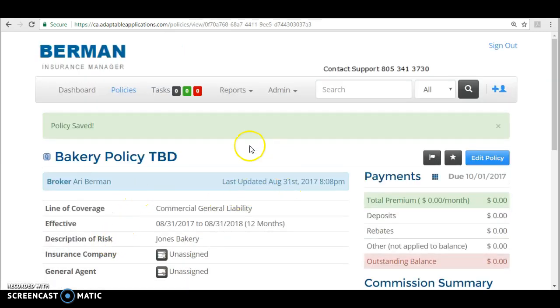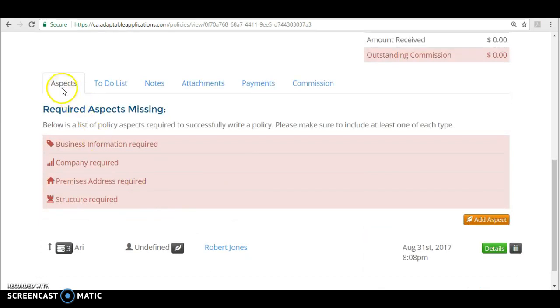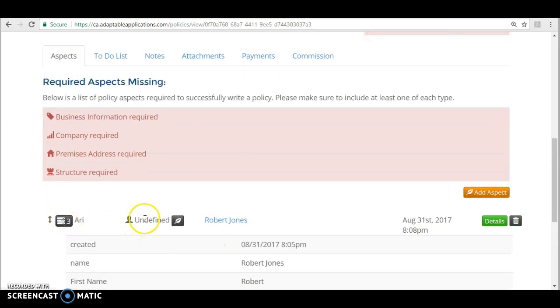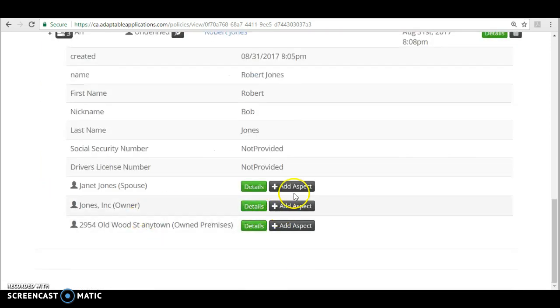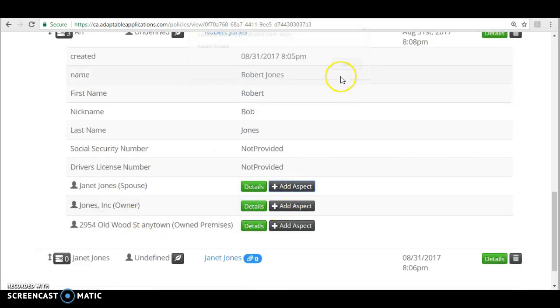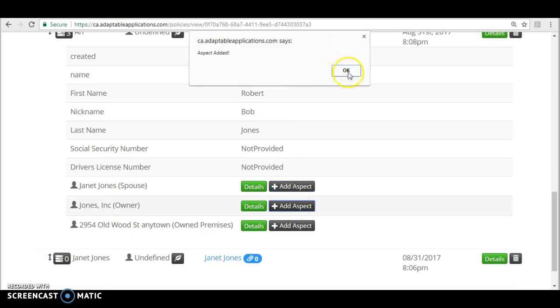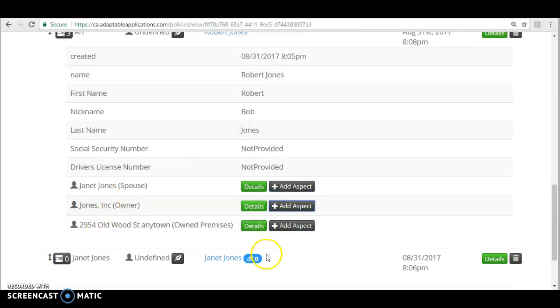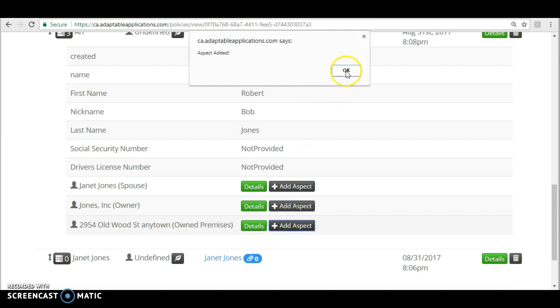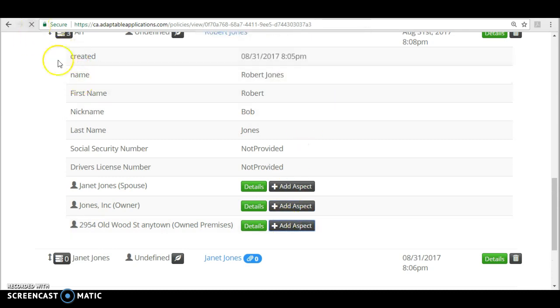All right, so now we're looking at a policy. In the policy, we've got some aspects. Robert Jones. And if his wife is part of the organization, we're just going to expand him, go on Janet Jones, and boom, she's in the policy. Jones Inc., yep, that's the owner of the bakery. And then we've got this address here. Yeah, we want that here too. So it just makes it simpler, and then you can refresh your screen.